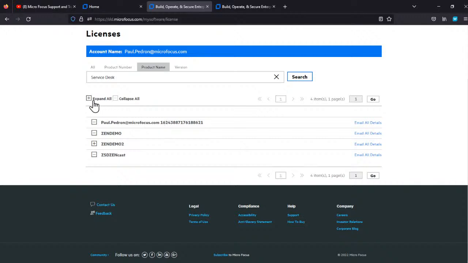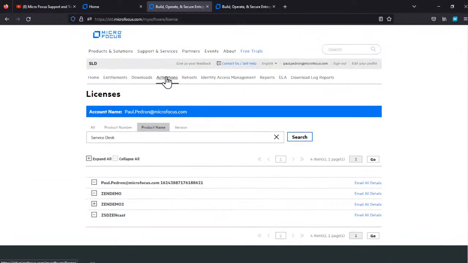And again, you can expand it, collapse all, you can go to different pages if you have multiples, those types of things. So activations is the big one and downloads is the big one for me. And when I was a customer, those are the two. Actually, it was a little bit different back then because they didn't have the SLD at that time. It was just coming out when I came aboard to Micro Focus, but those are the two I'd go after.